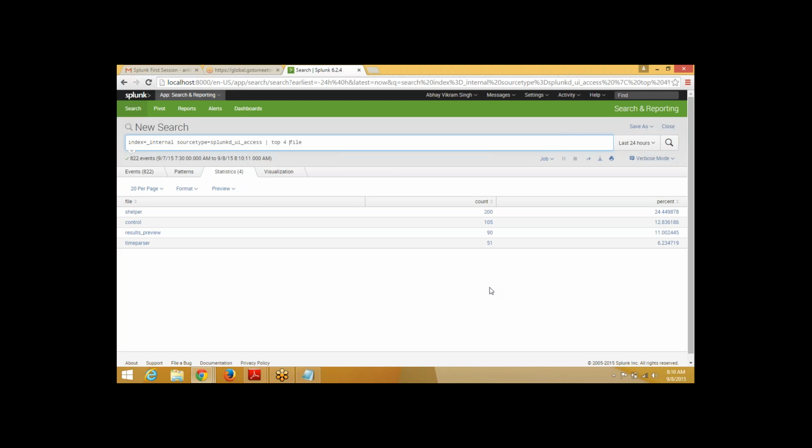Abhay, can you repeat the question? The question is: what's the difference between head and top? It is very simple, and this is an interview question. Head and top. Head, if you give the head value, it by default takes the top 10 values.